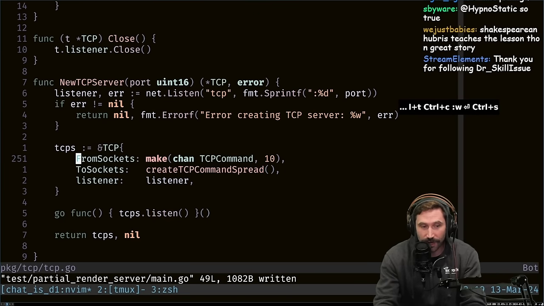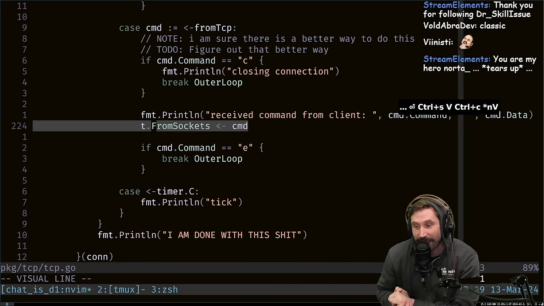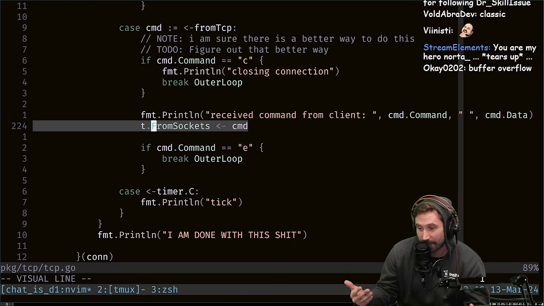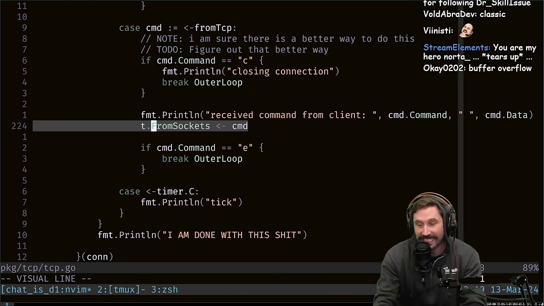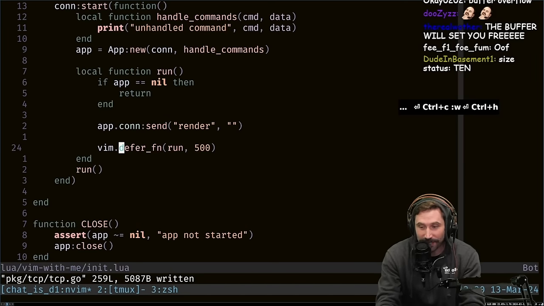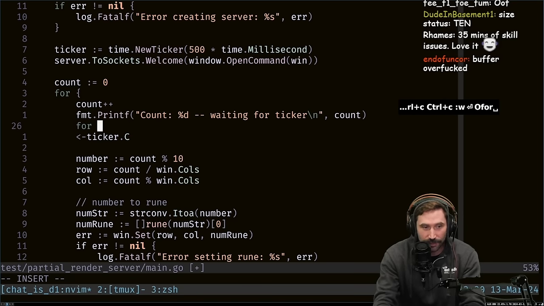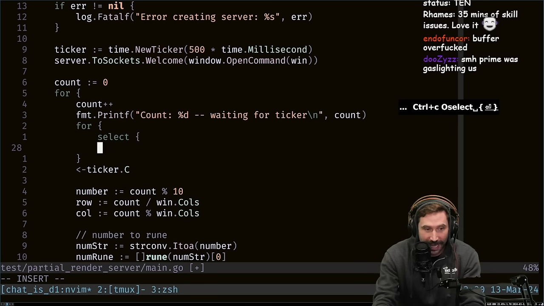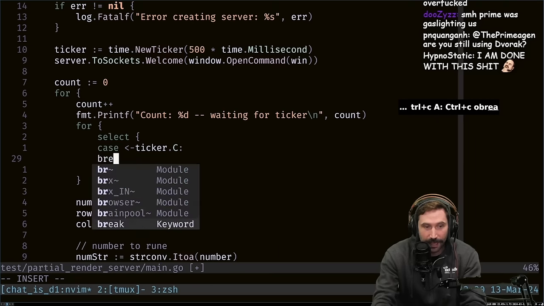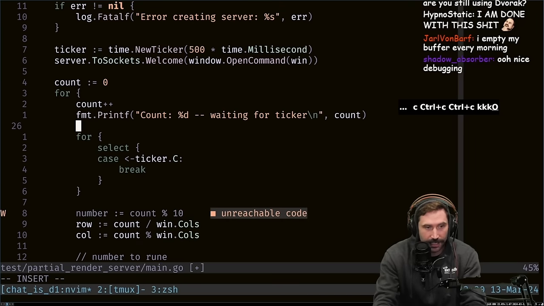If you jump over to this code, you'll notice that the from sockets is a size 10. If you look at all the places that I'm doing that, I am sending commands over. That means after 5 seconds of running on the client, I will have received a maximum filled buffer. It now has to wait here. I simply doubted my own stupidity, and there I am. The buffer will set me free, which means that if I jump over to this, I need to do a little select. I need to move this up. I need to do a little case right here. We're gonna break that.